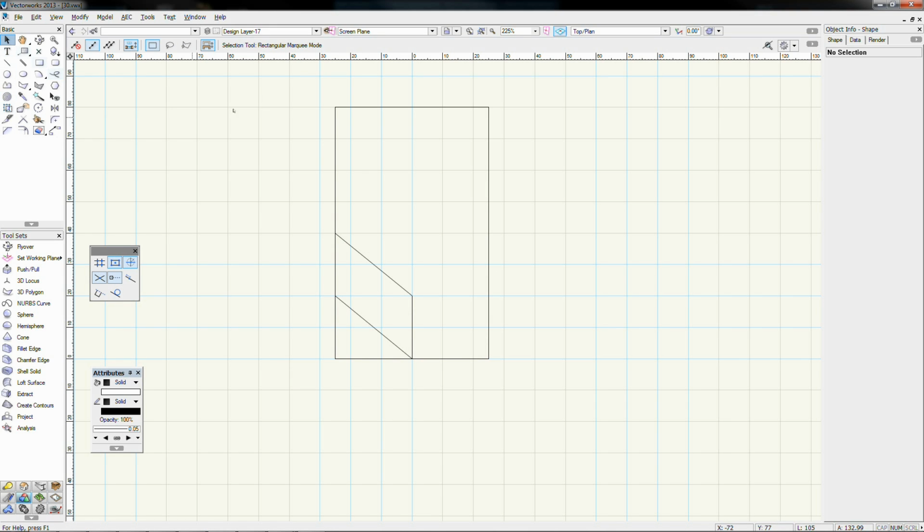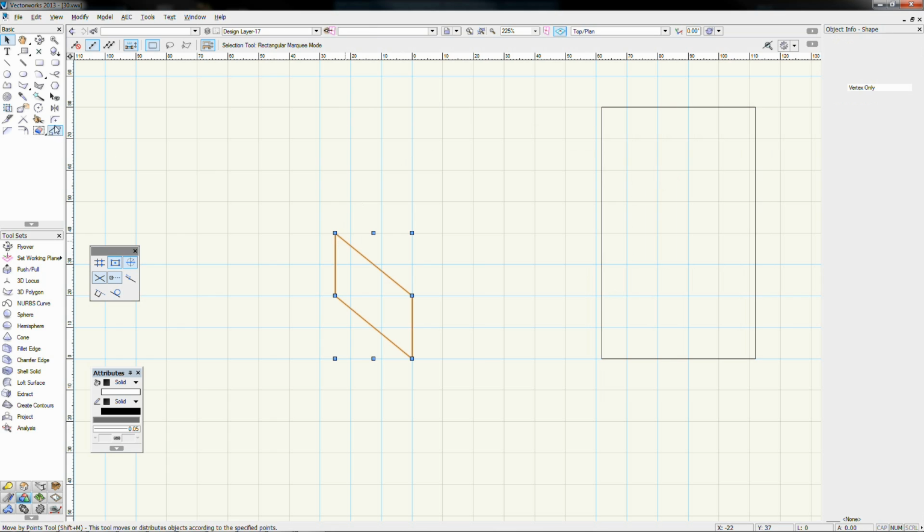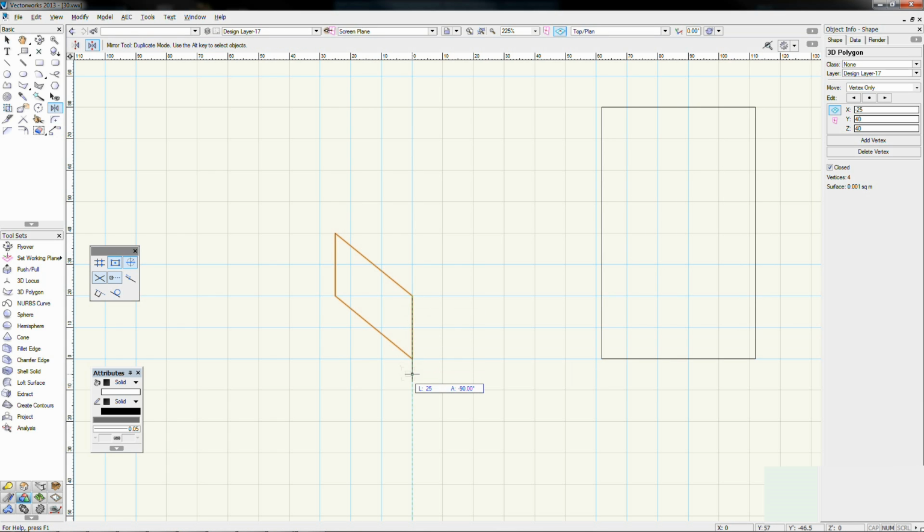So now that I've got that, I'm going to shift this box away temporarily. I'm going to grab this plane and mirror it. Now unfortunately, seeing as this is a 3D polygon and not an actual object, there's not a lot I can do with it in terms of cutting into this block. So I've got to turn these two things into blocks as well.